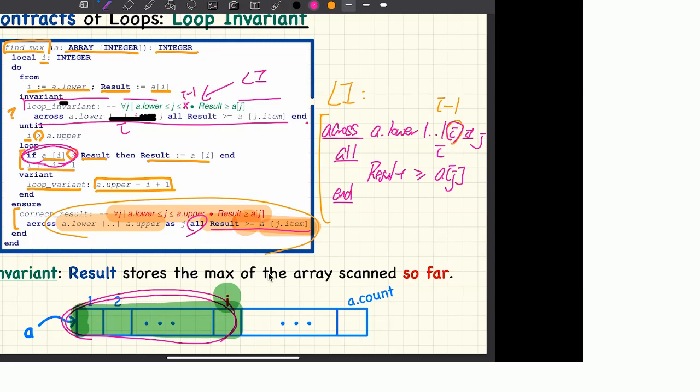But now, can anybody tell me how the math is going to work when the loop invariant is checked for the first time? Say it again? You get an empty set, so across a dot lower to I minus 1. Okay, that's exactly right. Thank you.